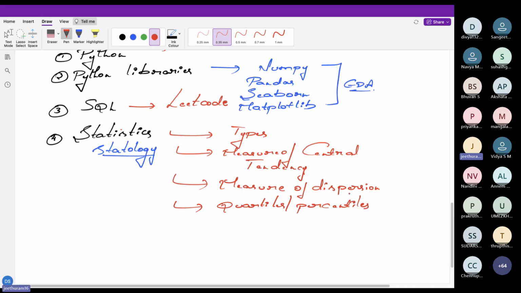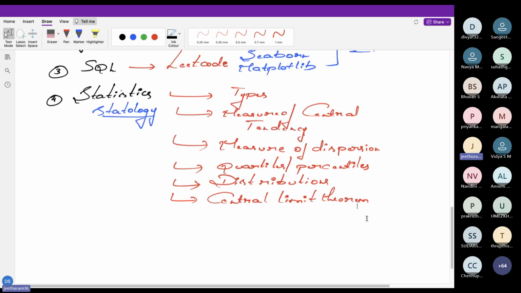Different methods to handle outliers, you have already studied. And have a look into distributions: normal distribution, what is standard normal distribution, something like that. And you have a concept called the central limit theorem. Usually people ask this. And also have a look into inferential statistics, wherein you have hypothesis testing. Very important concept. Hypothesis testing means assuming something and trying to prove whether it's true or false. That's hypothesis testing.